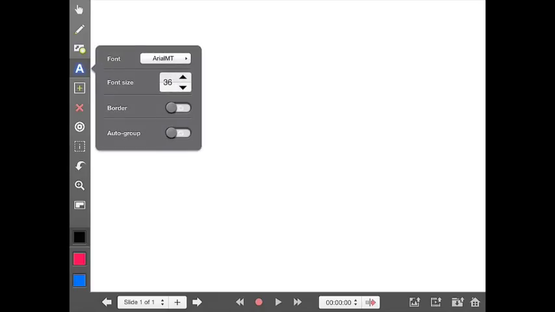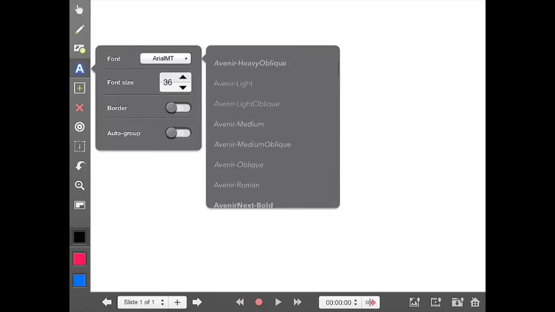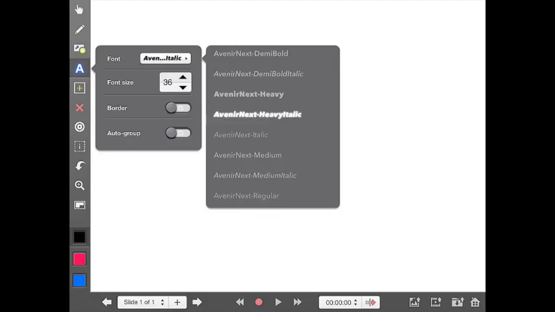Going down underneath, you can see the A. Now that's obviously a text function. If I press on that, I can change my text to different types. Scrolling down there, I can choose whatever one I want. I can change the font size, but you can change that a little bit later, and I'll show you that. Again, a border, if you need to do that as well.